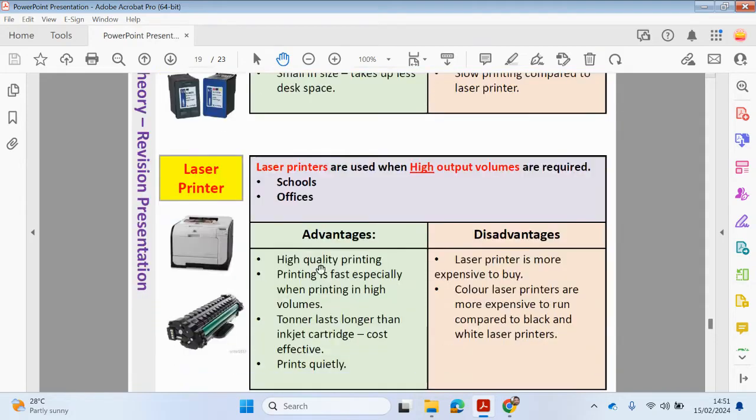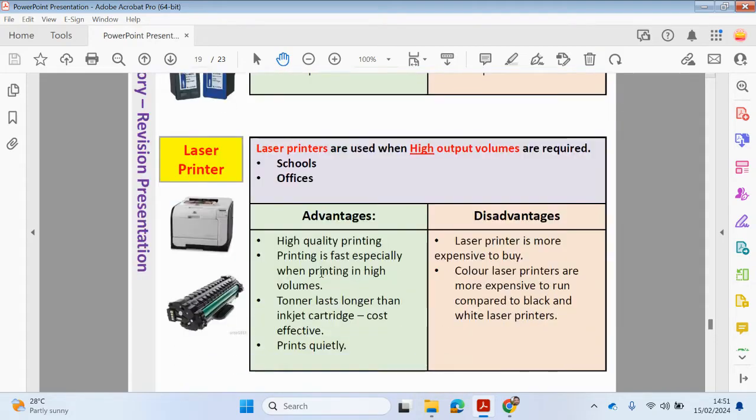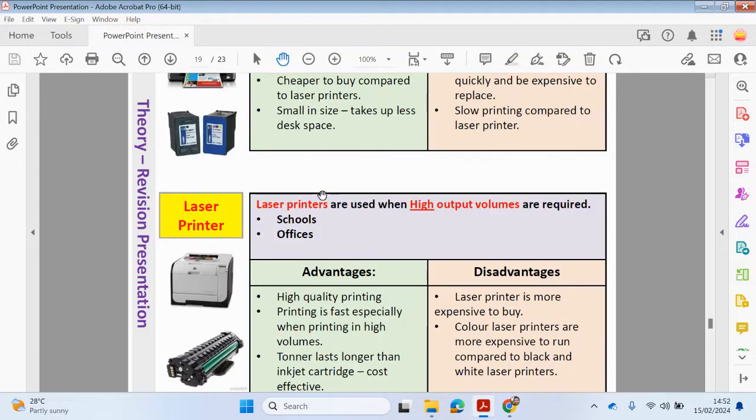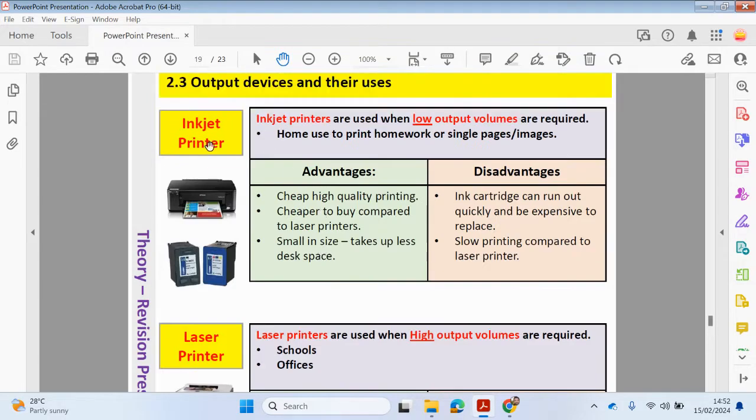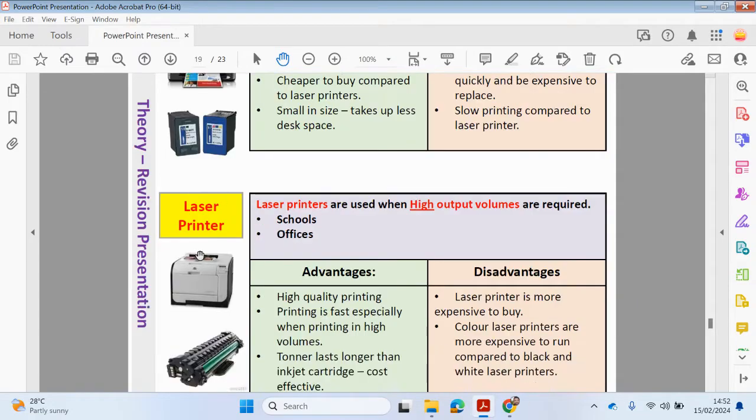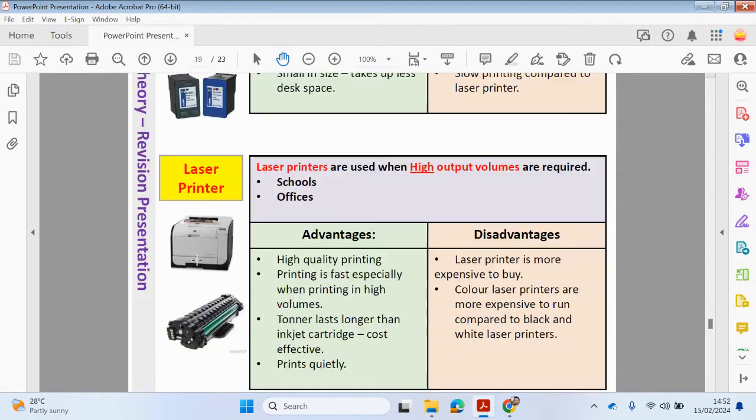Okay, but now let's look at the laser printer. So again, the laser printer can give us high quality printing, but this is more useful when we need to print in high volumes. So for example, in an office or school environment, or for example, when you guys are doing a paper 2 exam and you're printing off from databases and you're printing off your reports, obviously, can you imagine if everyone's printing at the same time? You don't want to be waiting for an inkjet printer to print each page. You want to use a laser printer because the printing would be much quicker.